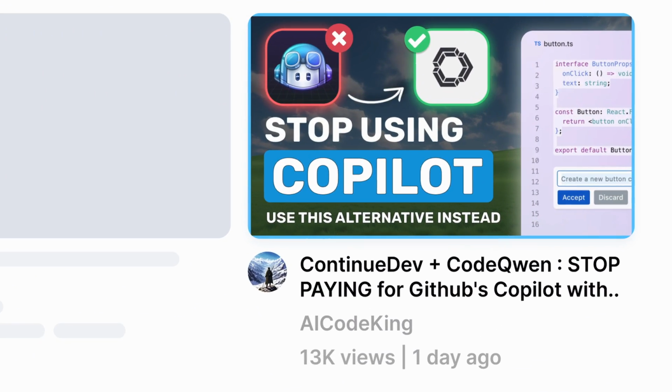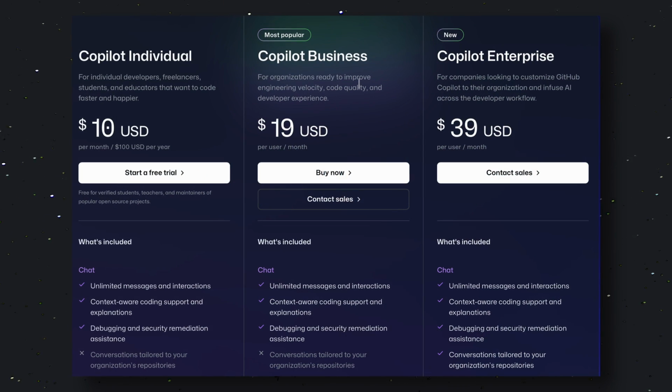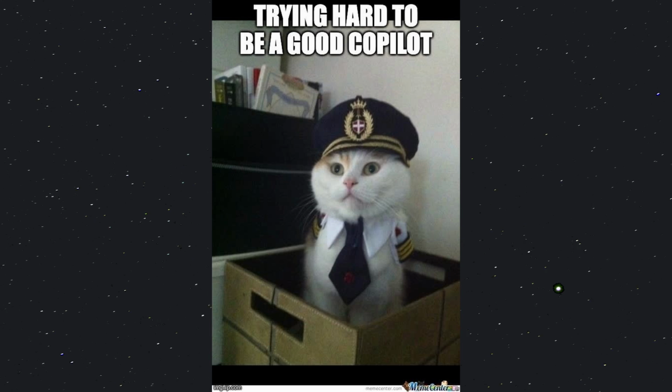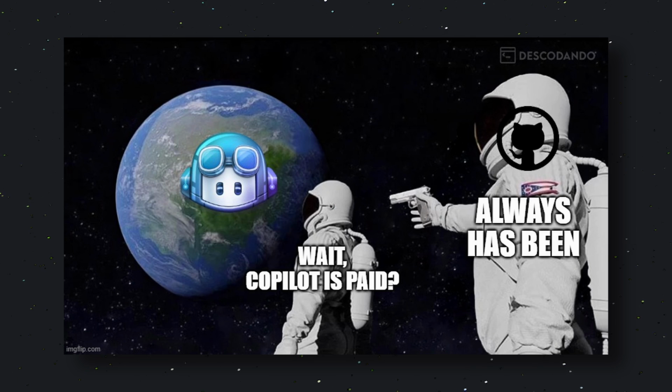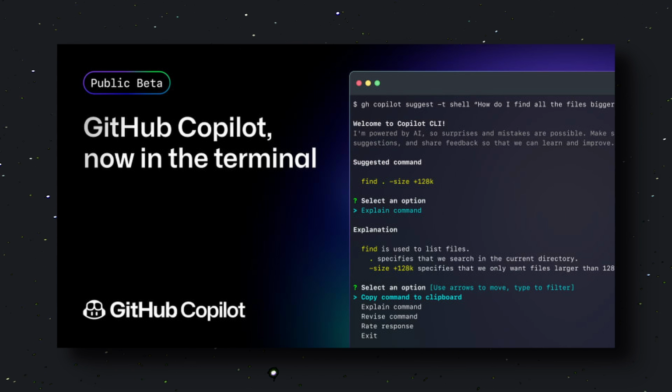In my recent video, I covered how you can avoid GitHub's Copilot $10 subscription fee by using alternatives like ContinueDev and CodeQwen to create your own Copilot clone. These tools work just as efficiently as GitHub's Copilot. However, there's one major drawback: the terminal bash command suggestion feature.